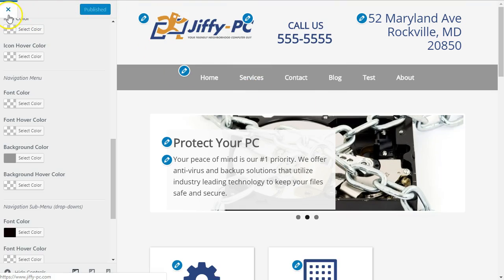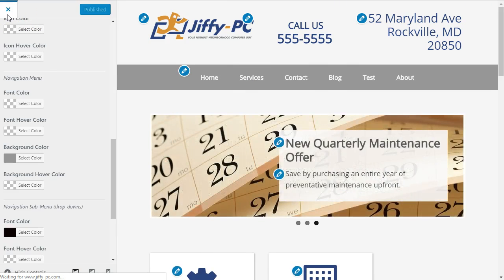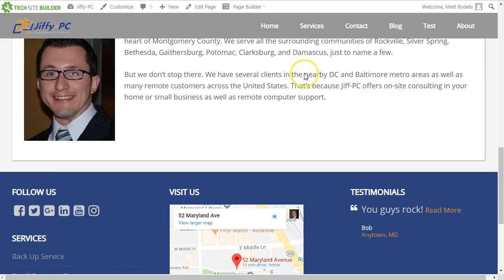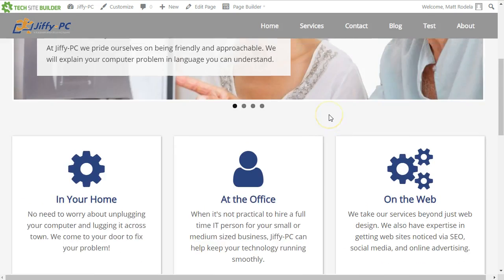So I'll just click publish, close that, and now when I scroll down my website, you'll see the navigation menu and my logo stick to the top.